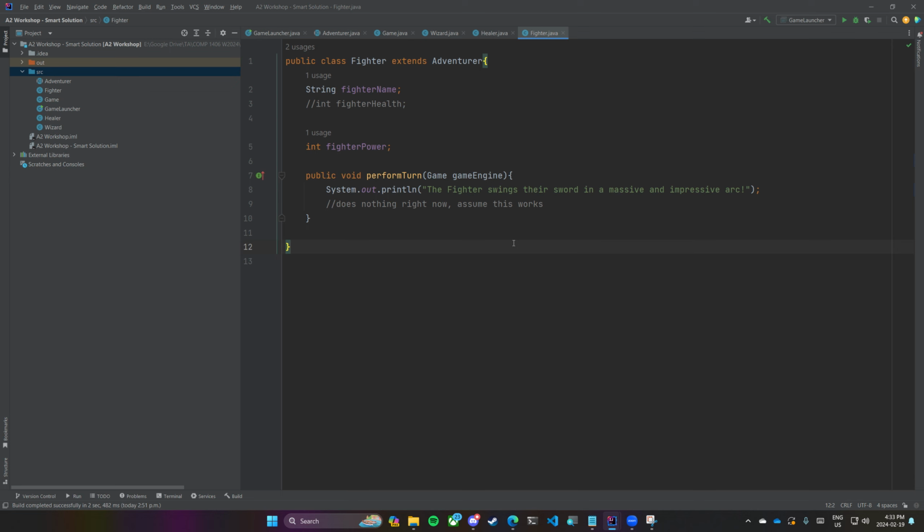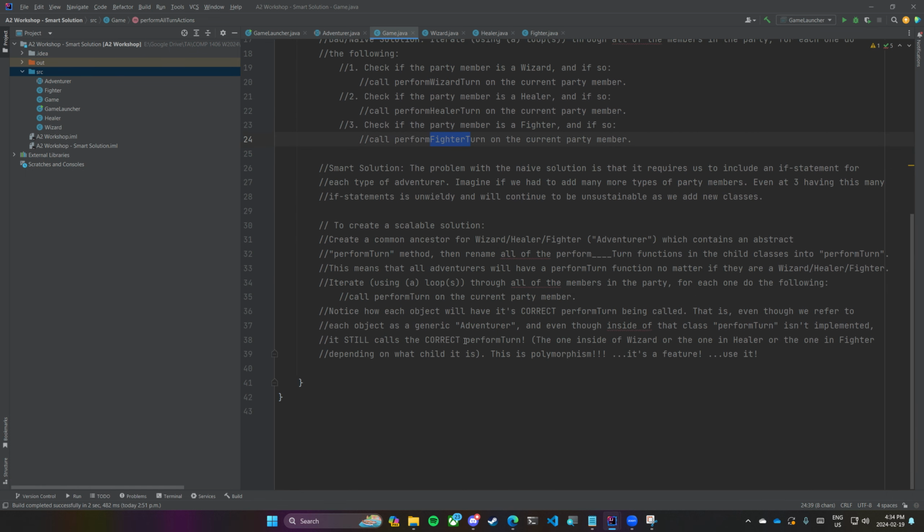The actual perform turn implementations are in a wizard, a healer, and a fighter. And again, don't forget, an adventurer can only be a wizard, a healer, or a fighter. Yes, you can have a generic variable that is of type adventurer, but you can't call new on adventurer. So if you have a variable that is an adventurer, you know it's a wizard or a healer or a fighter, and you know that they are all going to have a perform turn that's actually defined. So whenever you call perform turn on an adventurer, you know someone's going to actually call a real perform turn function for you. That's polymorphism, right?